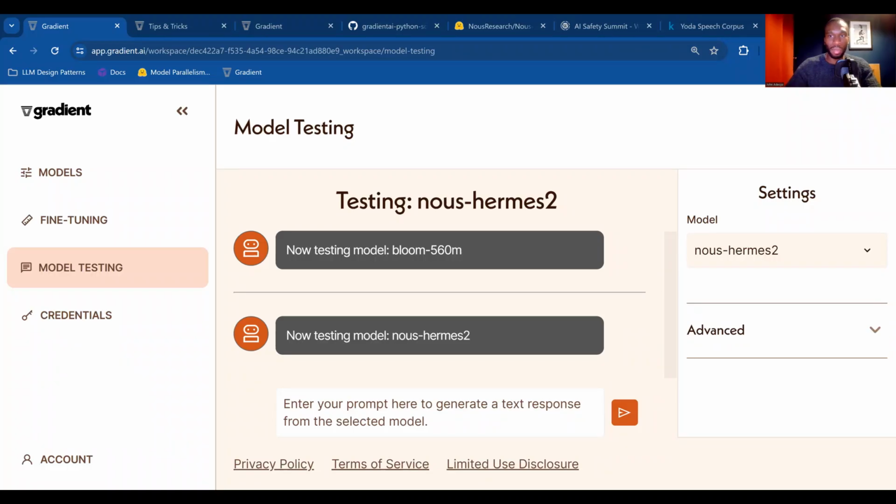So let us start playing around with some of these large language models in the Gradient testing environment. There are two in particular we're going to play around with. The first one is the baseline Nous Hermes model, and this is the model available as is on the Gradient platform. It is an open source model, but Gradient have integrated it into the fine-tuning and inference platform. So we're going to play around with it in the test environment.